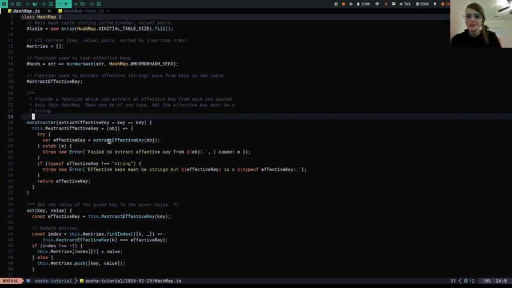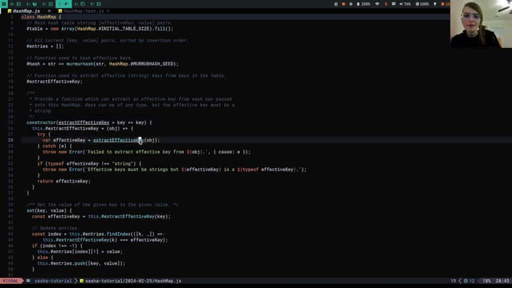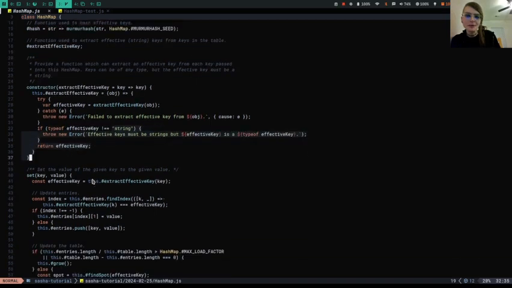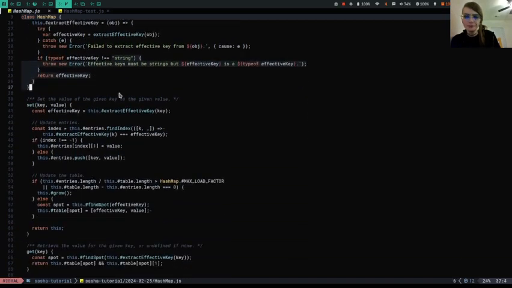This is just some logic to run the extract effective key function and make sure we get a string out of it and so on. Setting a key to a value: extract the effective key out of it. We update the entries array. So we find if there's one already there that matches, if we extract the effective key out of this key, that it matches the effective key of the key we're giving here.